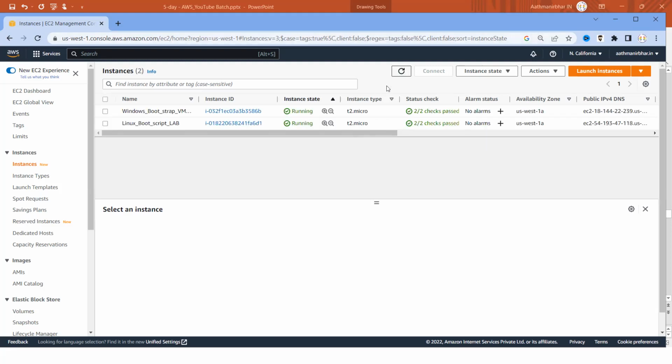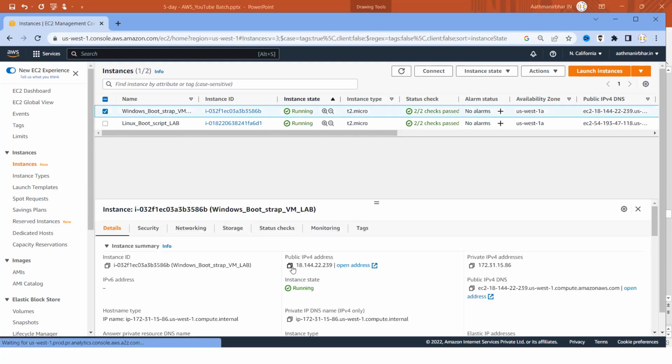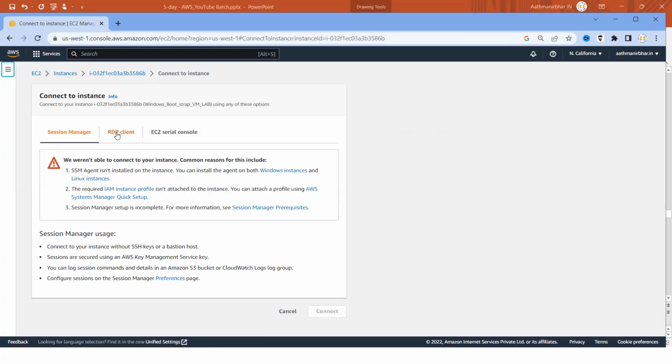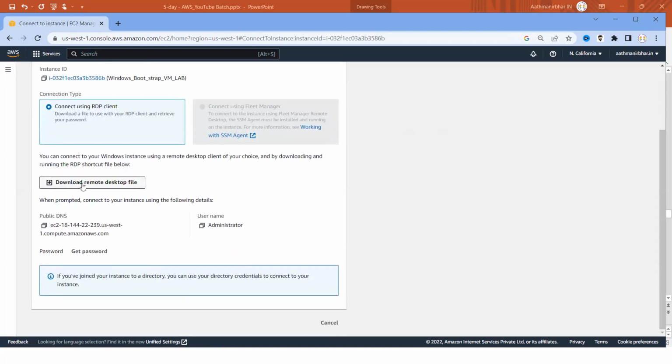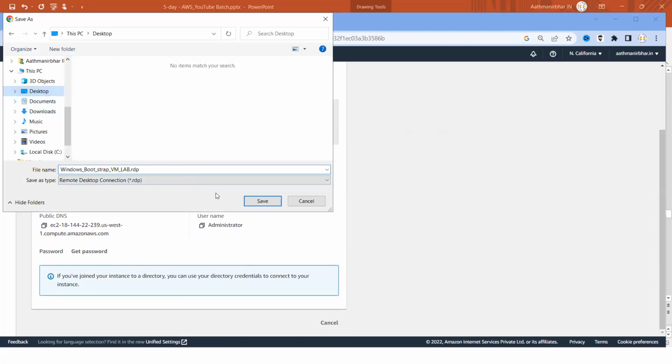Okay, that's good. So the Windows virtual machine is up and running. We have the public IP address. I will choose the shortest method to connect to this virtual machine. Click on connect. The RDP client is the one through which we'll be connecting. Let me download the remote desktop shortcut file to log into this virtual machine. This is the RDP file. I'll download it onto my desktop.